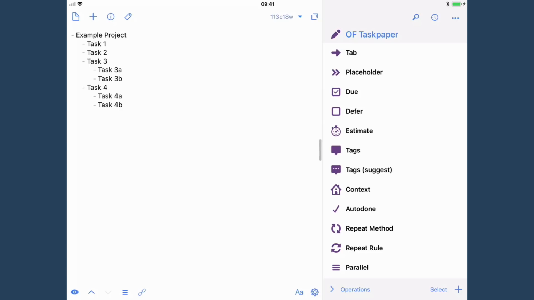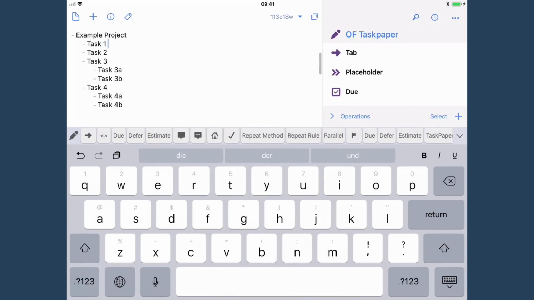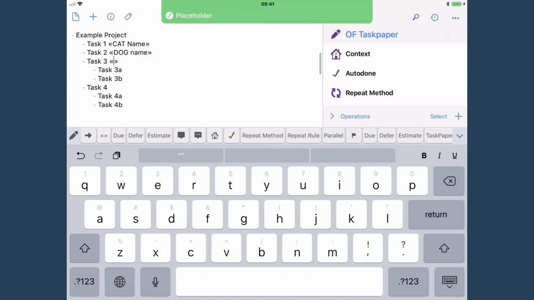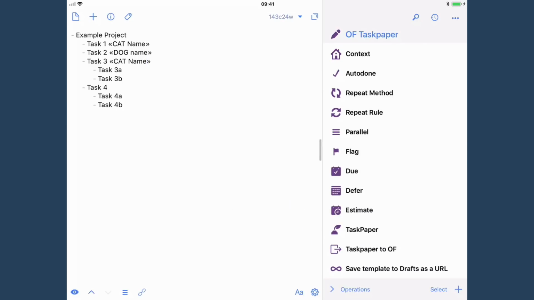Placeholder is something that can be quite useful. So, for example, if I decide, okay, well, task one might have a cat in it and we're going to need to name this cat. Then you can do that. And then, oh, right, but task two, that's going to be the name of the dog. Then when I run the TaskPaper to OmniFocus action later, it will actually ask me what is the cat name and what is the dog name and replace this for me. This is especially useful if you use the same variable in multiple places throughout. So, for example, if I added cat name here again, then that would replace both of those with the same answer.